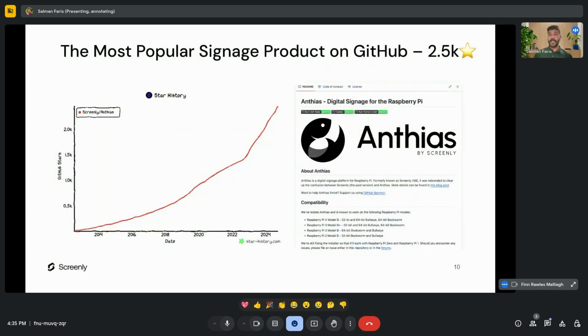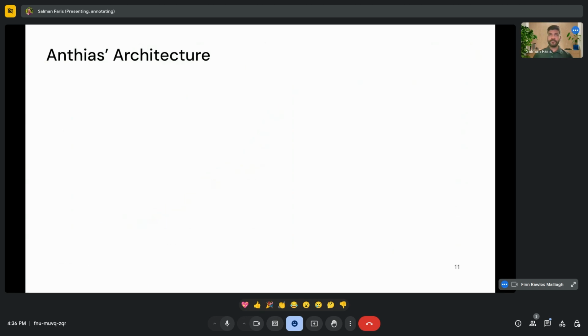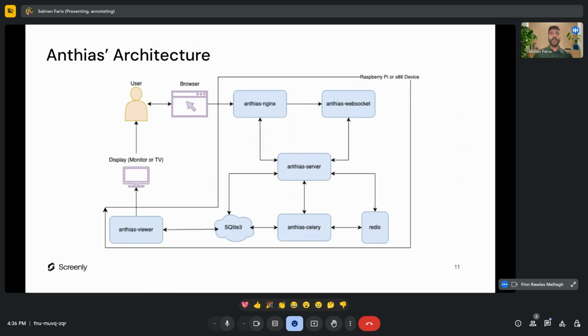And why Anthias? Because Anthias is the most popular digital signage product on GitHub with over 2.5K stars. It runs on Raspberry Pi 2, 3, and 4. Right now, we have also tested on x86. That's also almost completed and it's running. Now you have an idea about what digital signage is and what Anthias is. And this is fully open source.